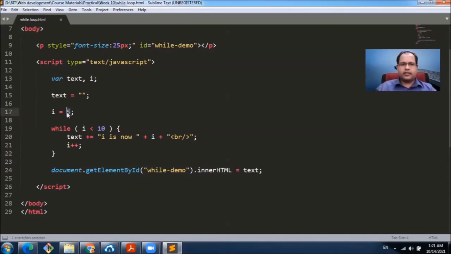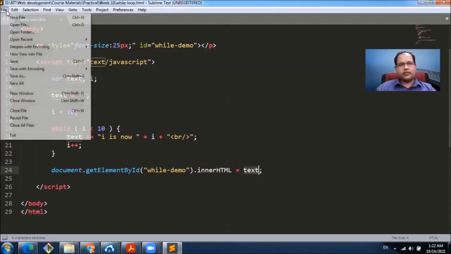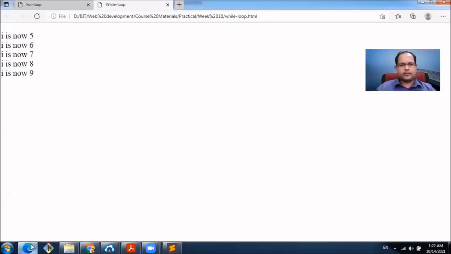Imagine I is already 10. What would be the output? First, it will see whether I is less than 10. But I is already 10, so this condition is false. Then this while loop immediately terminates and it will show an empty text. Let's try that out. Right, nothing gets displayed.